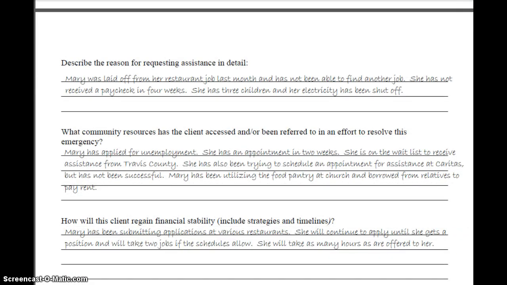In the next section, we ask for a description of what's going on with the client, why they need this assistance, and how they're going to get through. And I got it all typed up so you don't have to watch me type, but basically in this example, Mary was laid off. She has not been able to find another job, and she has 3 children, and her electricity has already been shut off.